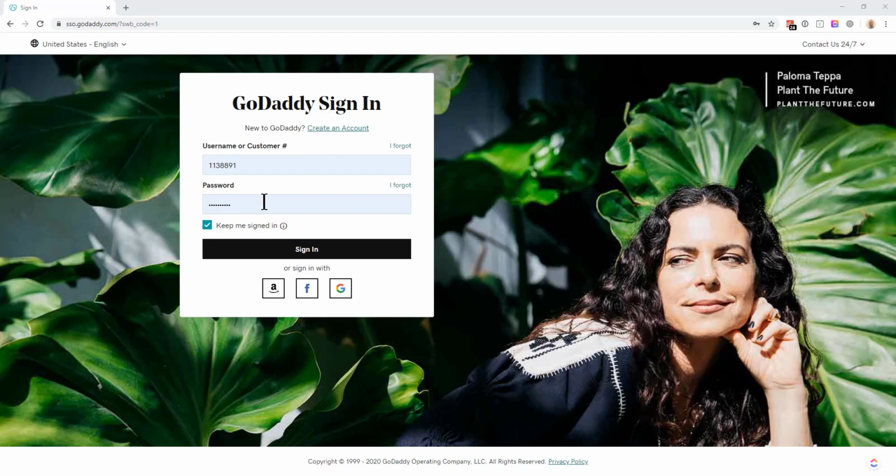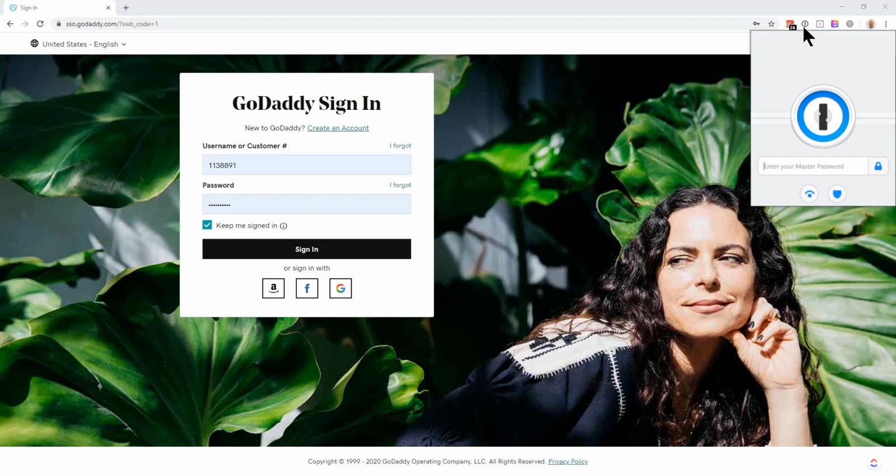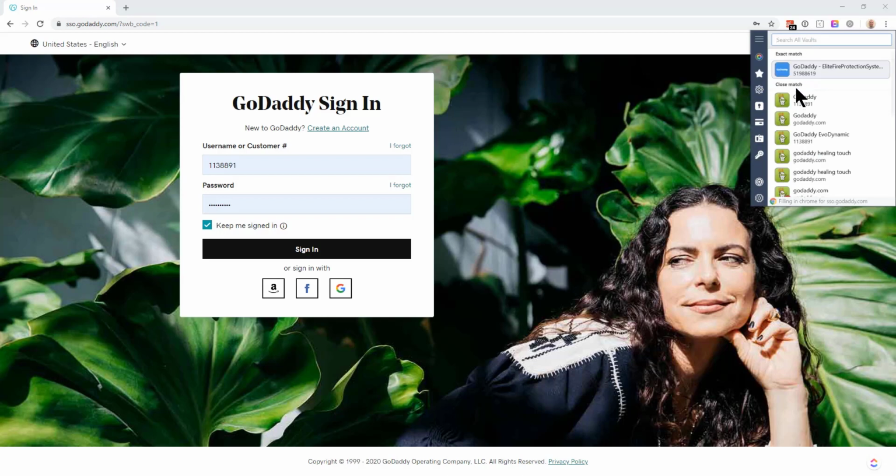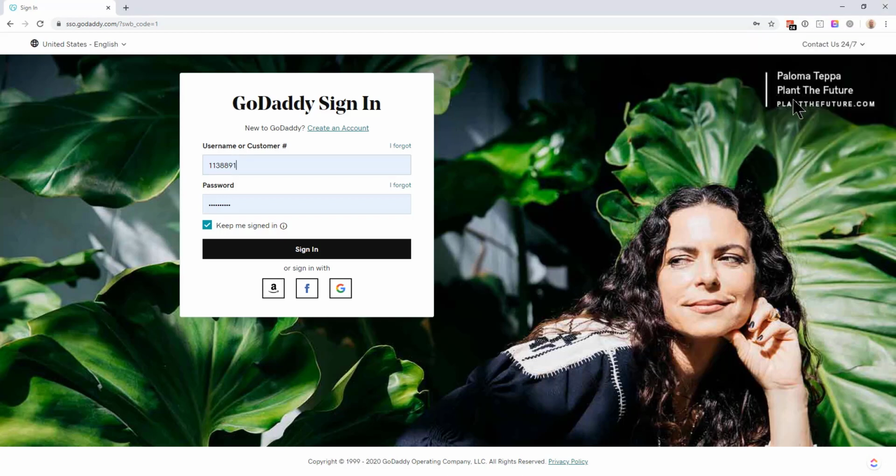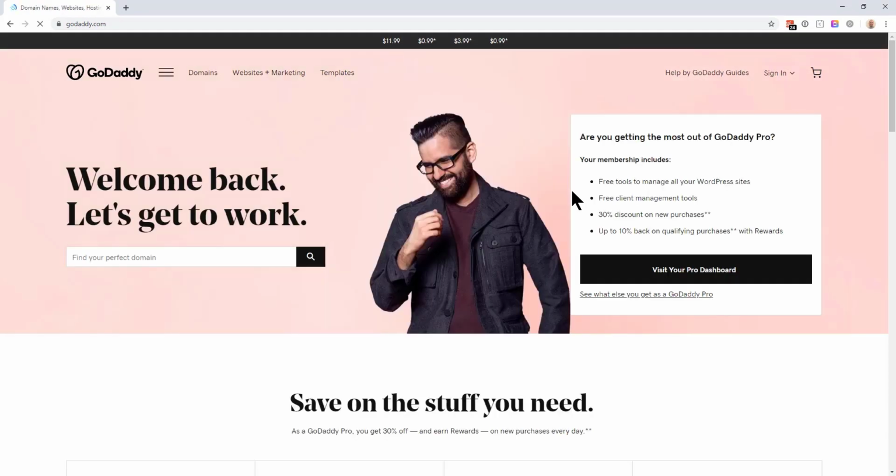First of all, go to GoDaddy.com and get logged in. Make sure you use a password manager so that you can keep strong and secure passwords on all of your material, and use it every day for everything. Never use the same password twice.